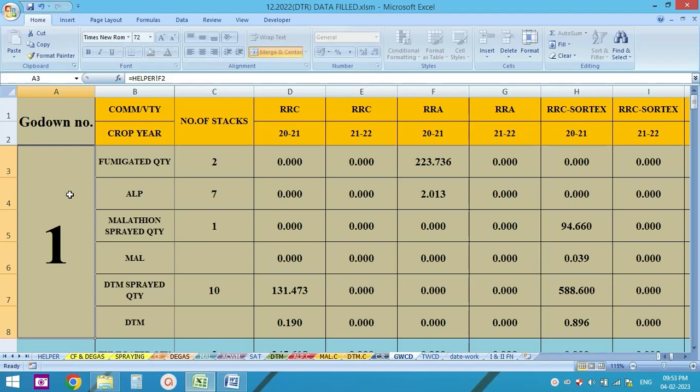In Godown number 1, different types of commodity varieties are present pertaining to different types of crop years, and those quantities: particularly with the commodities, how much quantity is fumigated, and how much ALP is consumed, and how much quantity is sprayed with malathion, and how much malathion is consumed for that particular spray, and how much quantity is sprayed with delta methane, and how much delta methane chemical is consumed for that commodity. So we are going to separate it from these sheets.